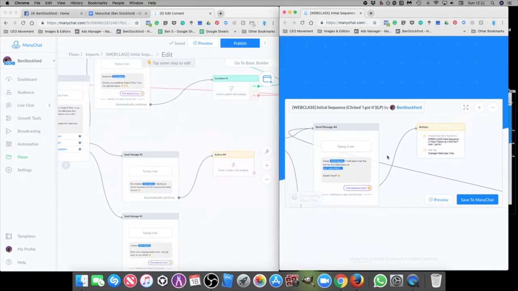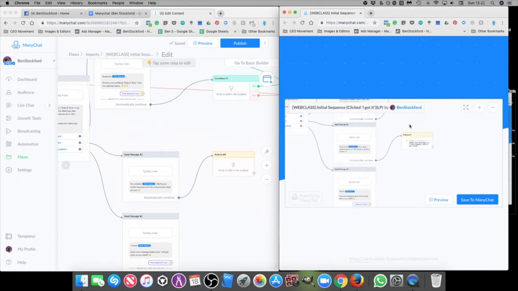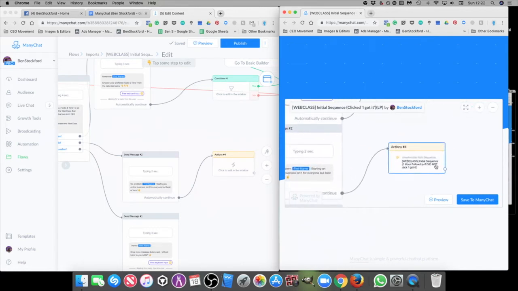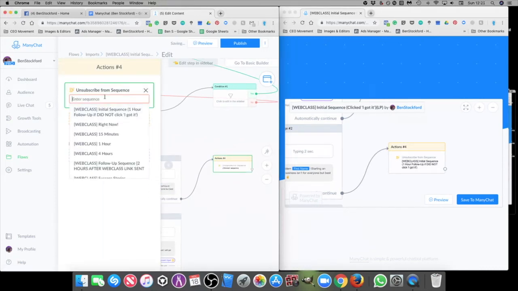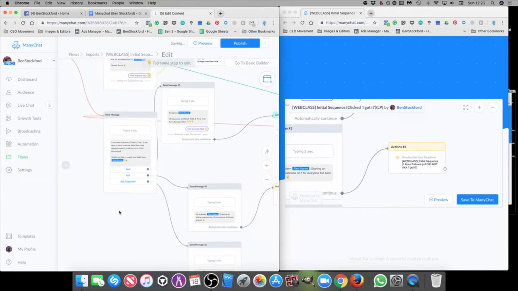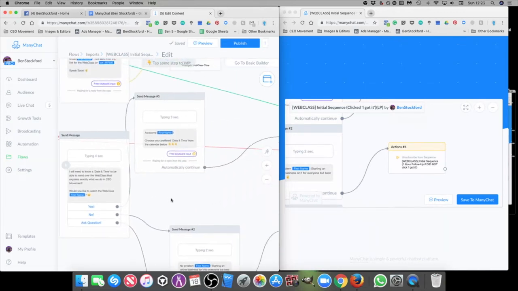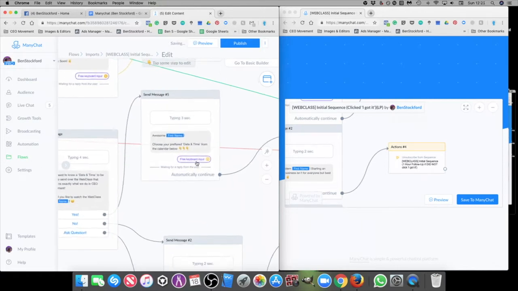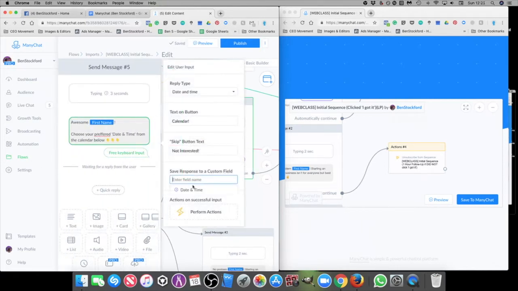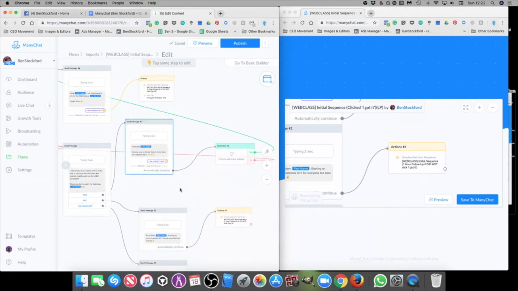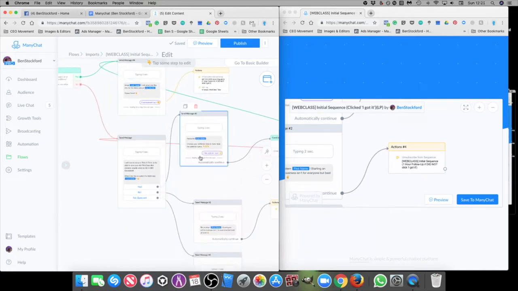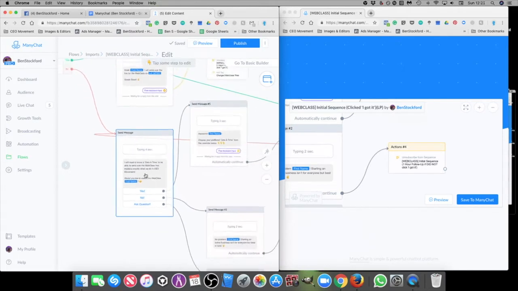And then we want to unsubscribe them from the sequence, 1 hour follow-up. If they do want to watch the web class, then give me a date and time. Same again, we need to put the date and time in there, calendar. For that one, I'll just put not interested, so I'm not just going to keep going around in circles. So if they click not interested, it will just go back to that message.